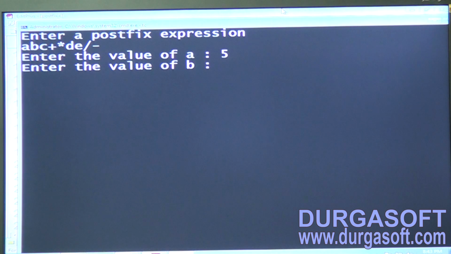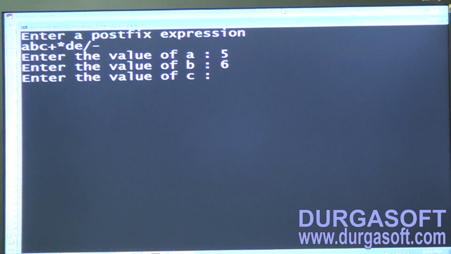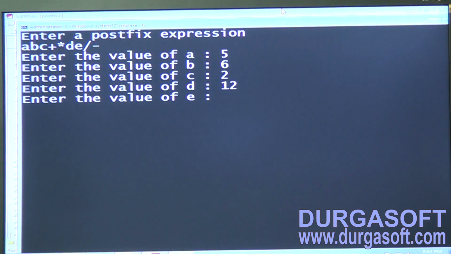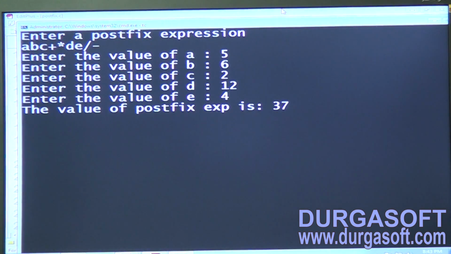5 is pushed into stack. Next 6 pushed into stack. Next 2 pushed into stack. Next operator is coming. So 6 plus 2 becomes 8 inside the stack. Next D value 12. E value 4. So the value is 37. The value of given postfix expression. So inside this postfix expression, all the operand values are inputted. This is the final result, 37. Right?